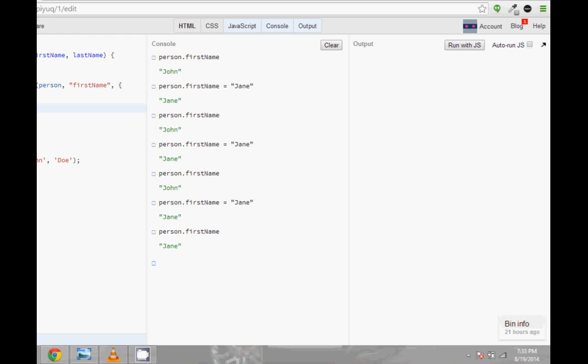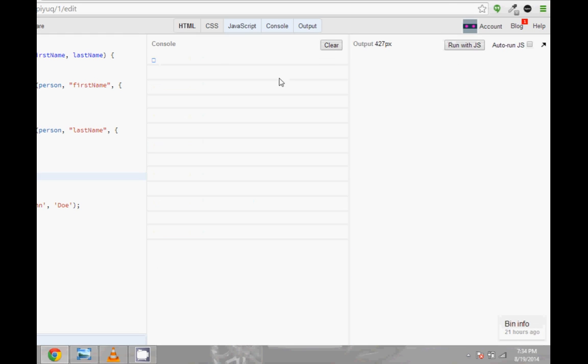I'm just gonna do copy paste. Checked. Write it to last name. Over here also. Now we're gonna run the code again. Now we're gonna call the last name, person.lastName. It's Doe. It's running correctly, but I don't like the way we have written defineProperty twice.